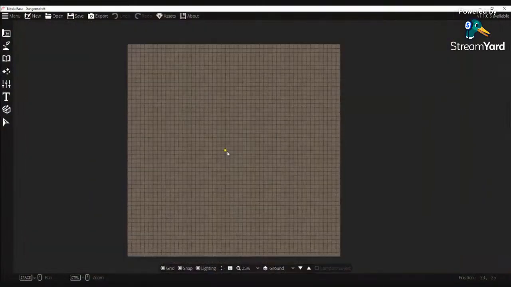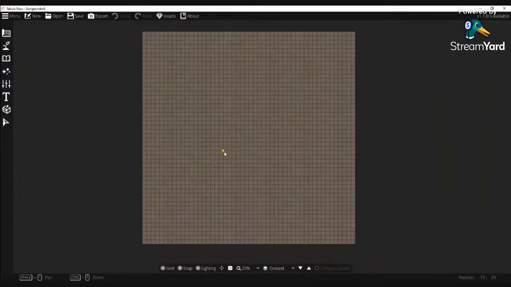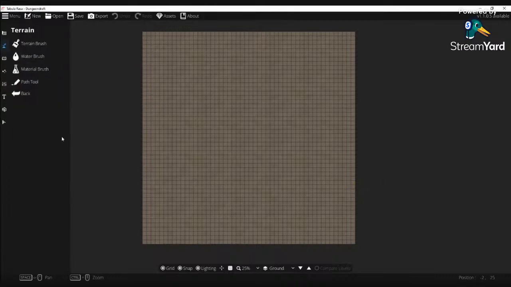We get just a basic 50 by 50. And considering these are each 5-foot squares, we end up with effectively 25 10-foot squares. So this is a 250 by 250 scale feet. All right, so the first thing we probably want to do is set some terrain.